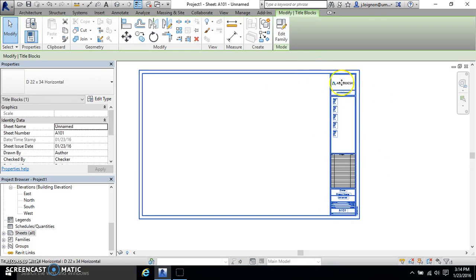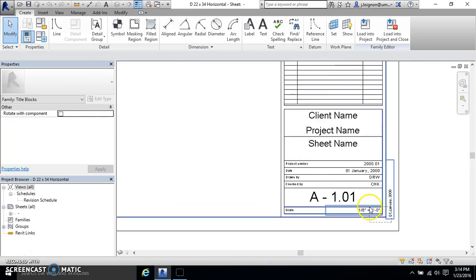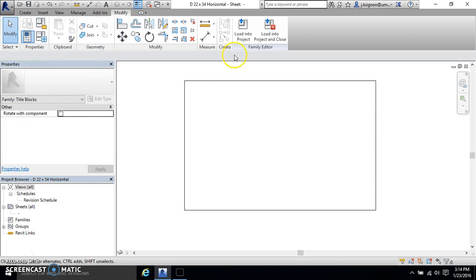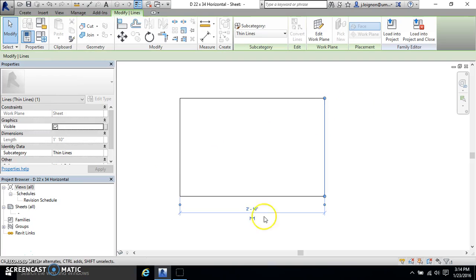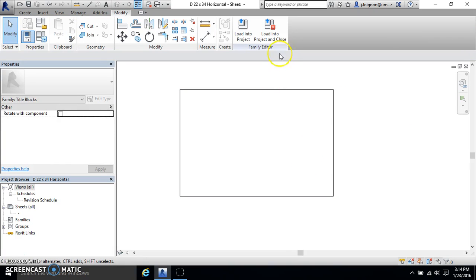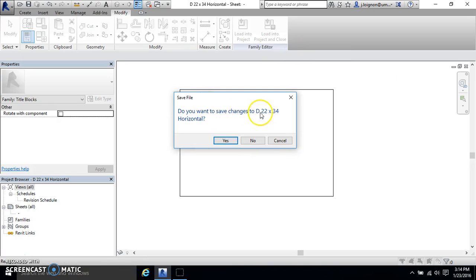So what I'm going to do is click on it and hit edit. Then I'm basically just going to highlight everything and delete it all. Now you can notice that this wasn't exactly 24 by 36, so I'm going to make it 24 by 36. Then I'm going to load into the project and close. But I'm not going to save it.